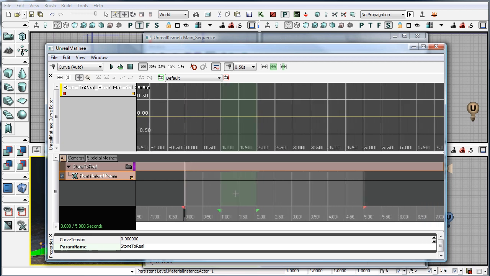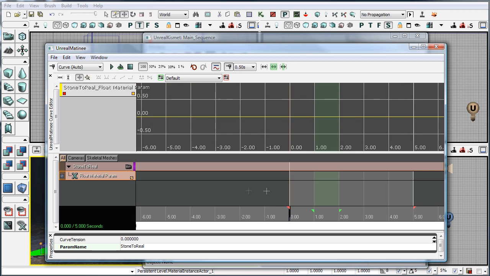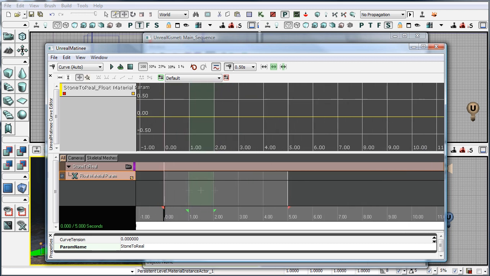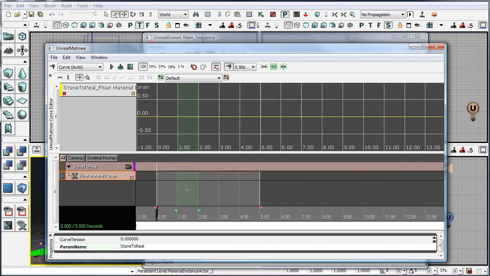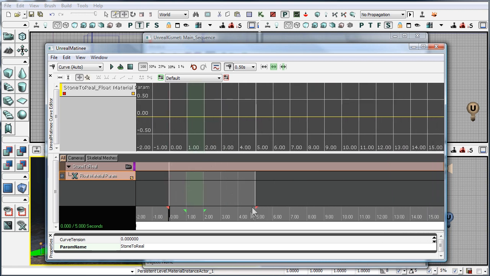So we want to extend this. It's going to be longer than 5 seconds. So zoom out so you can see about 10 or 12 seconds, maybe 15 seconds on the screen. And we're just going to drag these. This is kind of the working area, the area of the entire thing. We're going to drag this to 15 seconds.